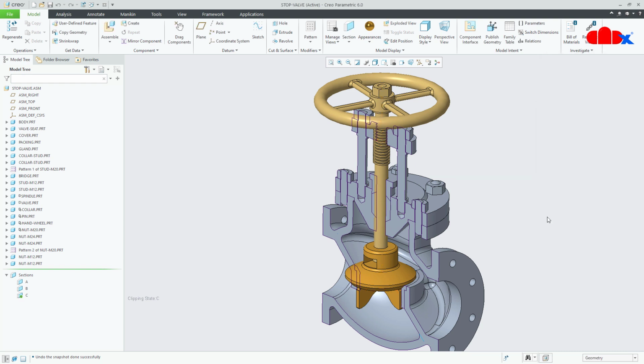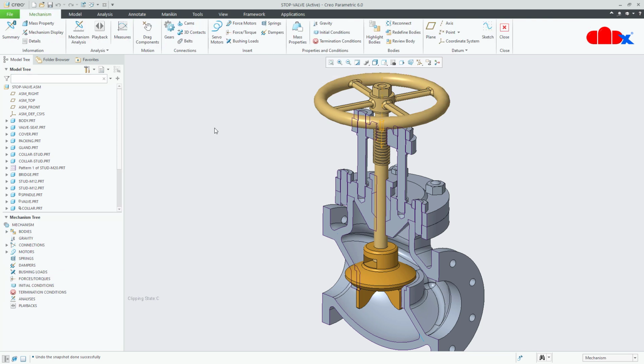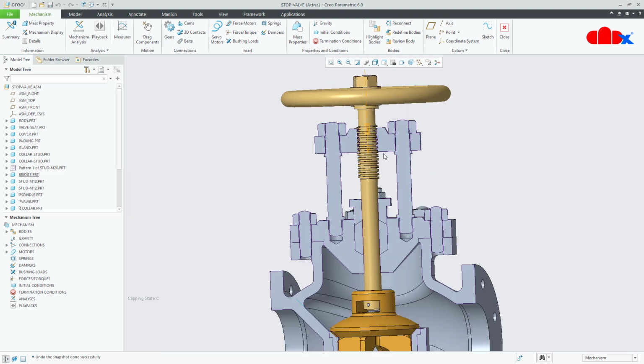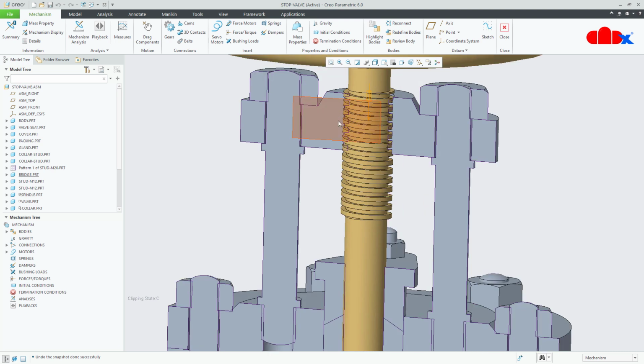Now, to apply the mechanism, go to applications, mechanism. So, the first thing we have already done. Now, the second thing is the connection. The connection is between this bridge part and this spindle. So, it rotates here, and because of the thread, it moves up and down. So, this is the actual connection. There are two components having a thread connection. So, that comes under the gear connection. So, select the gear.